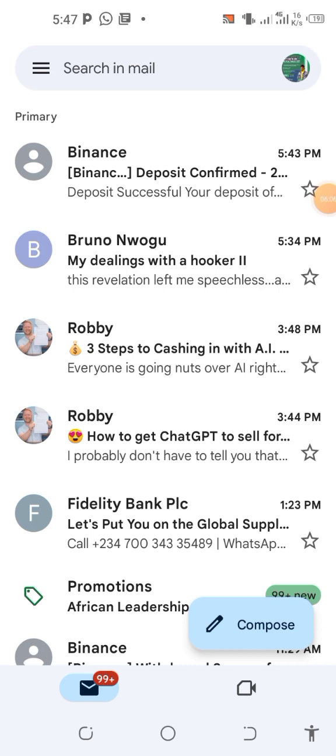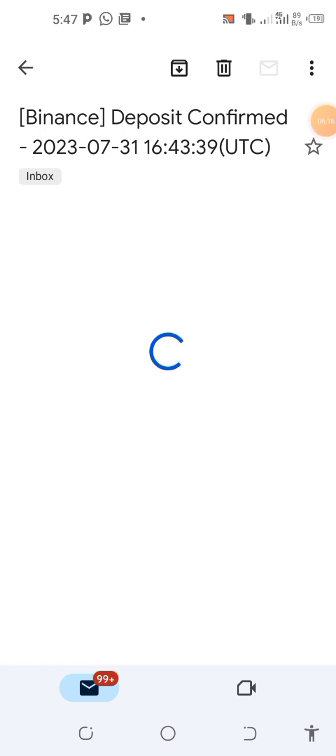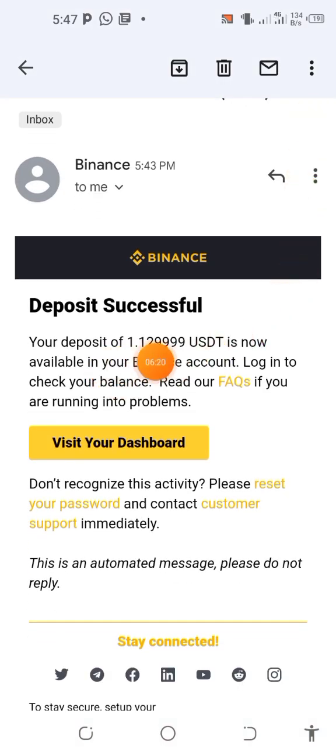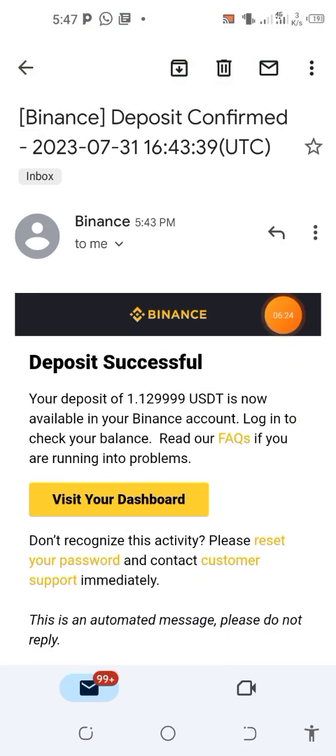Right here you can see this is the email I got from Binance confirming the payment. Let me click on it so you can see how much it is. It is the same amount I showed you guys on Binance. So you can actually test out this website and start making free USDT for yourself.